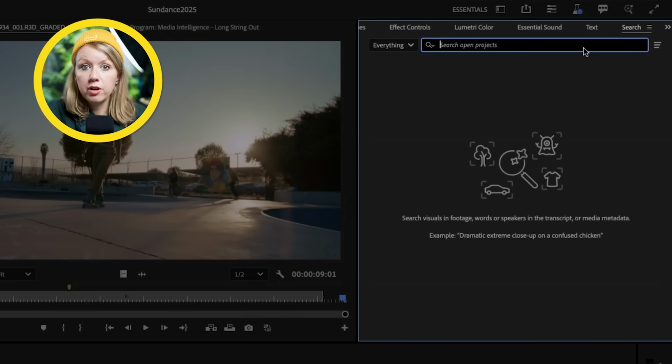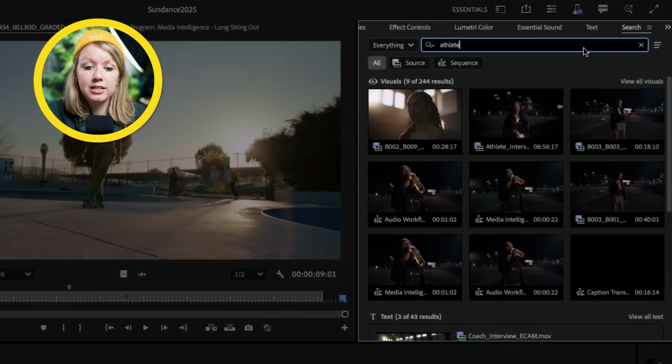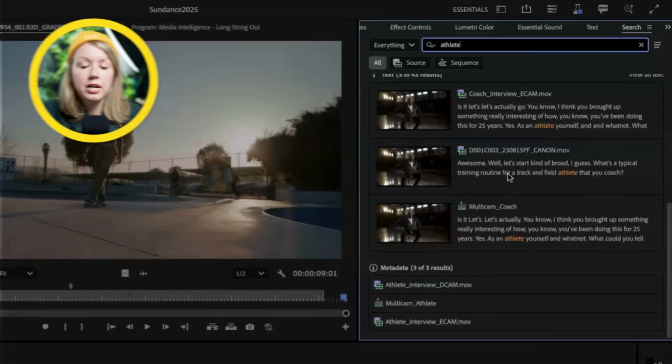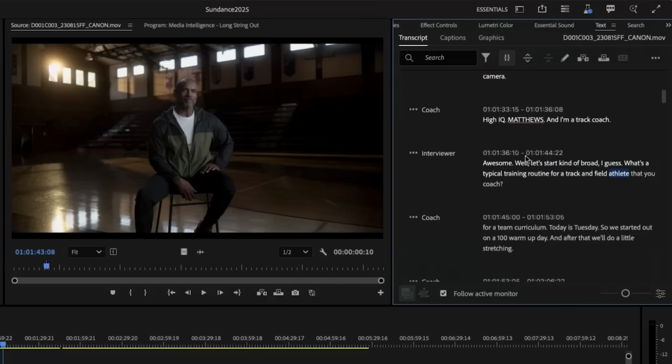Also, if you've transcribed interviews or your talking head for YouTube, you can use the search panel to search by keyword to find a moment where somebody said a keyword. So for example, if we type in athlete here, we can see the results right away. And if you double click on one of these results, it'll open up the text panel and it will take me to this moment in the interview where the word athlete is spoken. So from there, if you want, you can just quickly take this snippet and drag it to your timeline.